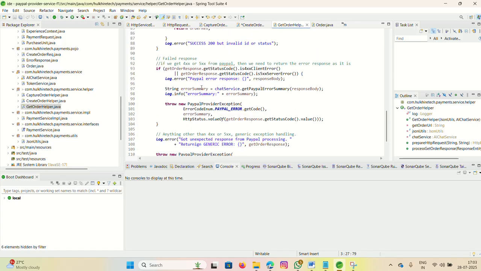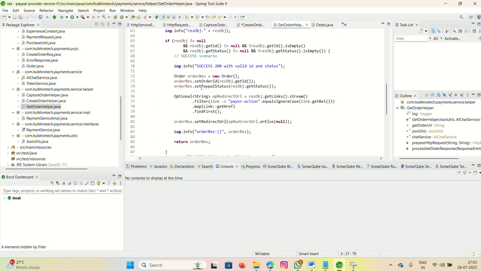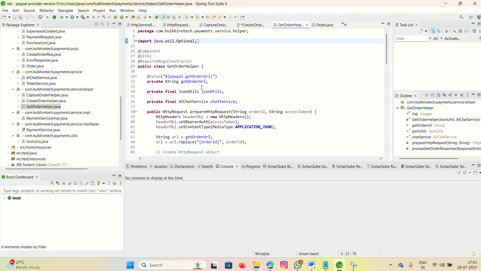So overall, the get order helper builds the HTTP GET request and processes the PayPal response. We handle success, missing fields, 400 or 500 errors, and unexpected behavior. We use AI to improve the error summaries. This class helps our systems stay user friendly even when PayPal behaves unexpectedly.